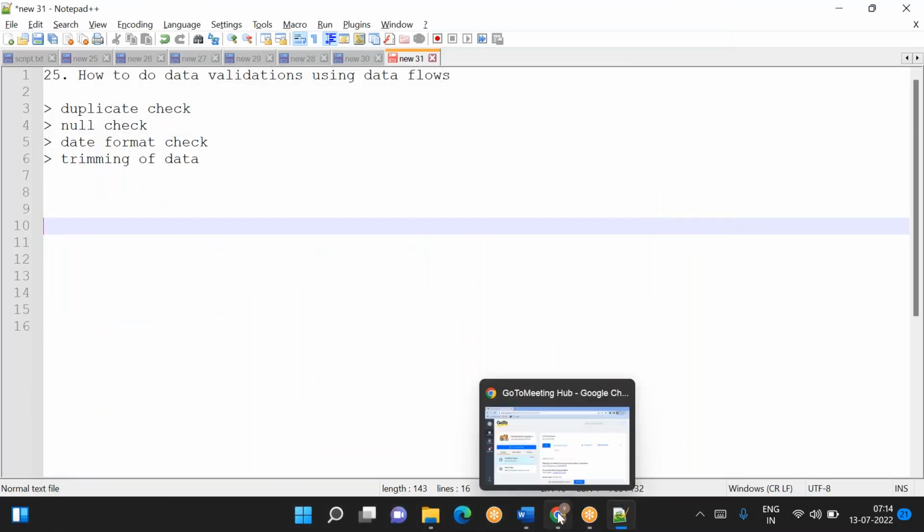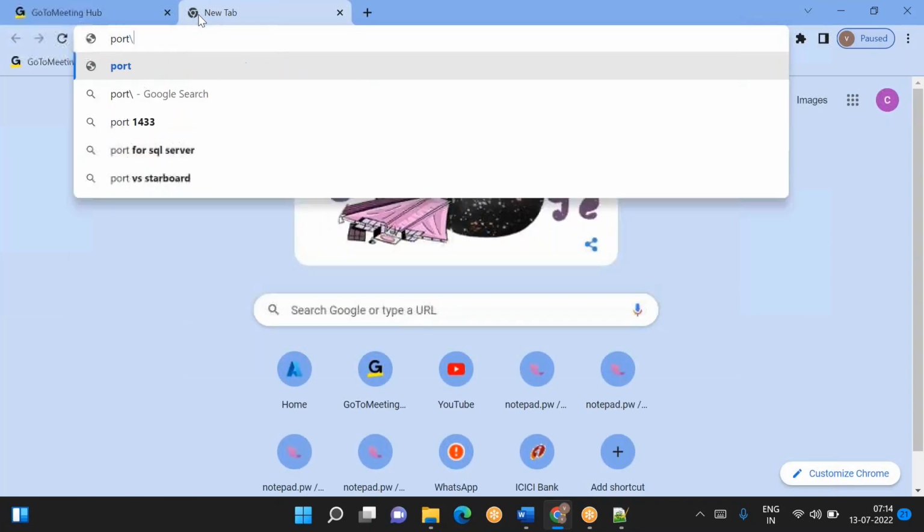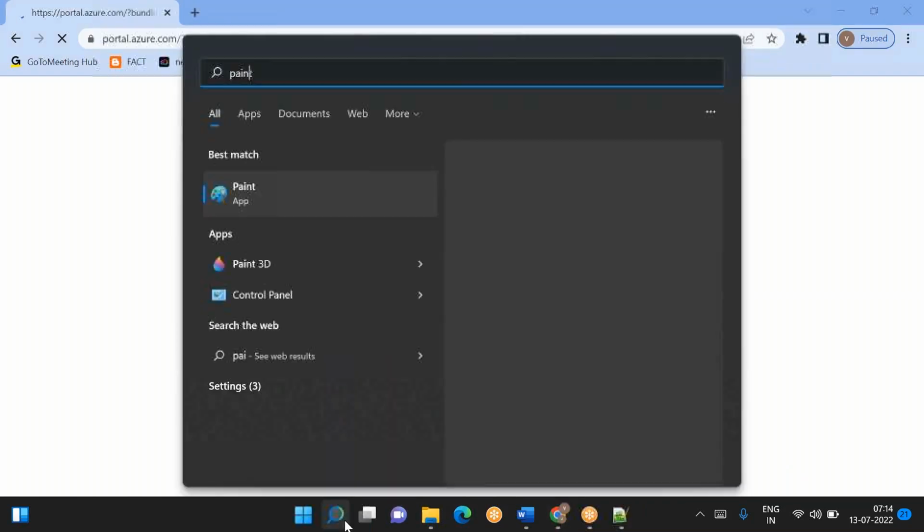Okay, so first let me just upload this file into the storage. First open portal.azure.com to log in into our Azure account, okay, where we can able to see. Now let's move on to the paint.